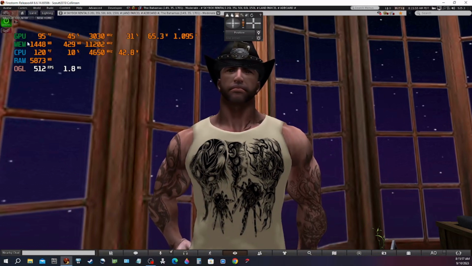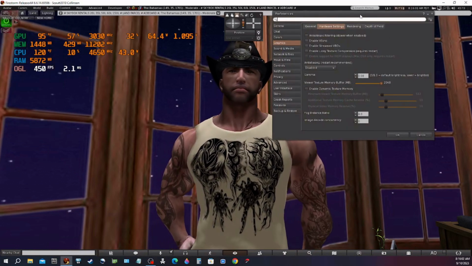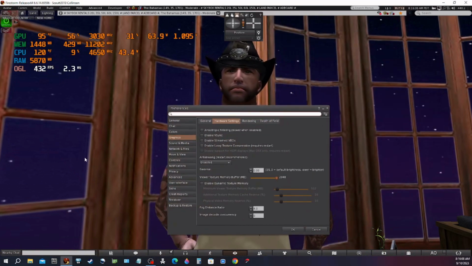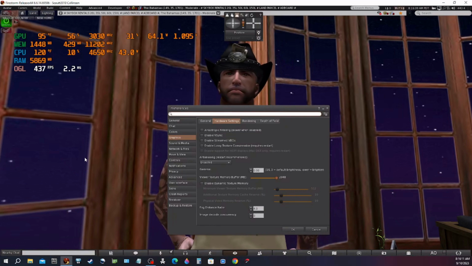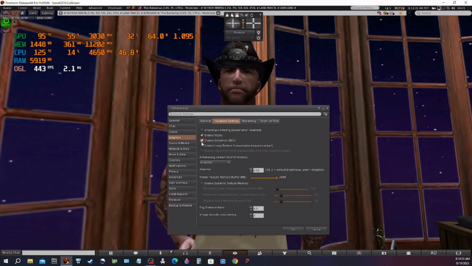Now, a lot of people were telling me that when you go into the preferences, now this is a little bit of a trick. Yes, it did lower the FPS when you open up a new window on your screen, because it's adding something to the visual. So now if I were to turn on enable VSync and turn on enable stream VBO, you turn them on one by one to see what's going to change.